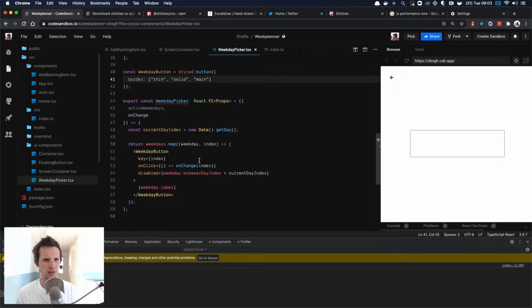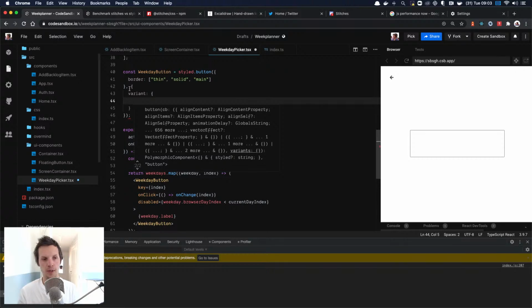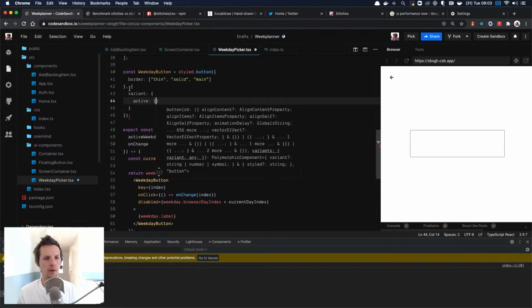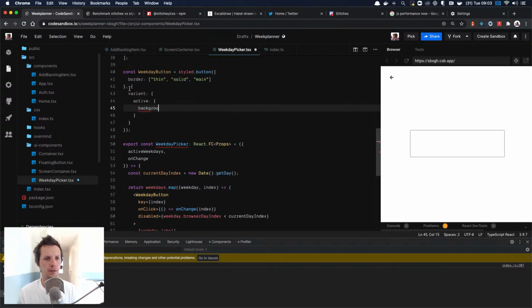Why is it complaining? Is it because I'm not using the... Okay, anyways, let's create the variant. Let's just call it variant. And it's going to be active. And when it's active, we are going to give it a background color of main.